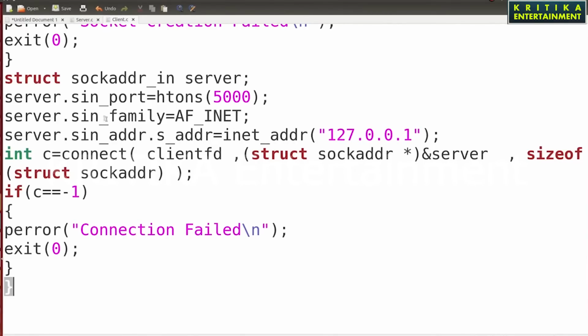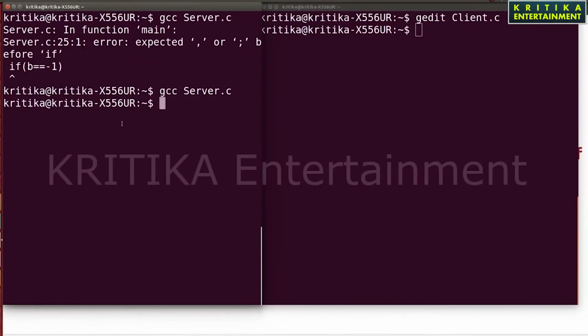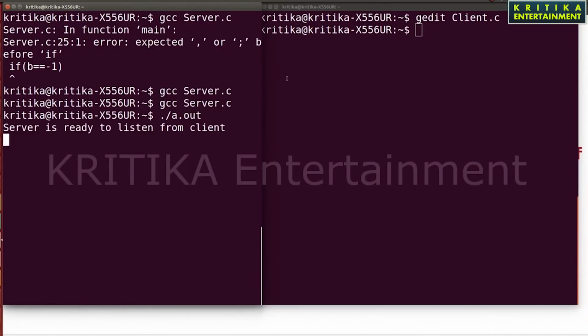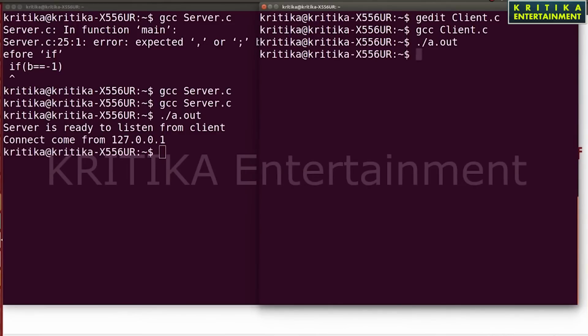So here I will go here and compile it. gcc server.c, then ./a.out. Then the server is ready to listen. Here I will compile with gcc, then ./a.out, and it will display who is connected. Connection comes from 127.0.0.1.